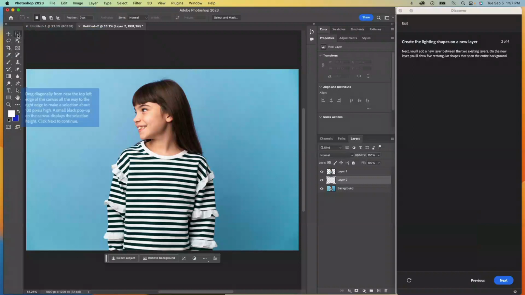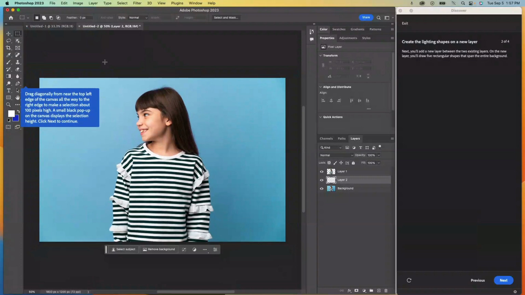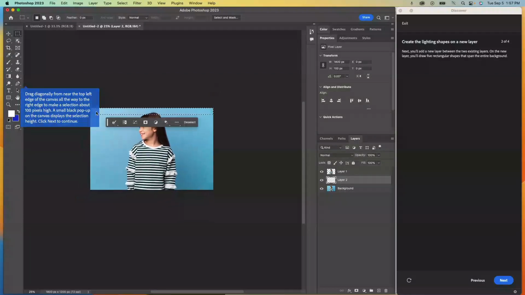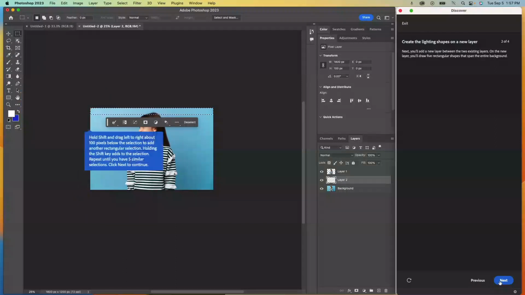And I'm going to grab my rectangle marquee. To make this a little easier, I'm going to zoom out a little bit, so I'm going to press Command minus. Now I can come down here and I'm going to drag this across. Notice this black box is showing me a width of 1800 pixels. I'm going to drag this down to about 100. And then now I'm going to come up here. Actually, let's do Next.